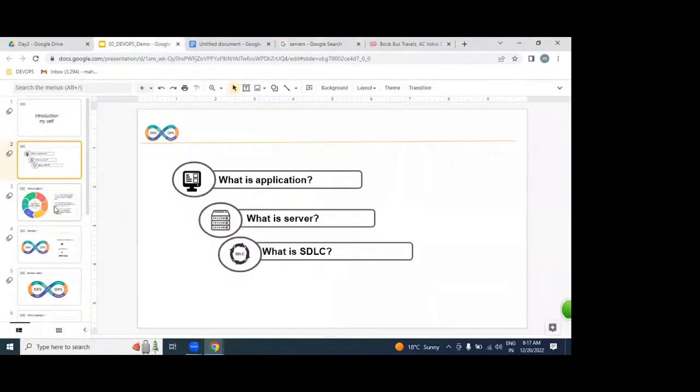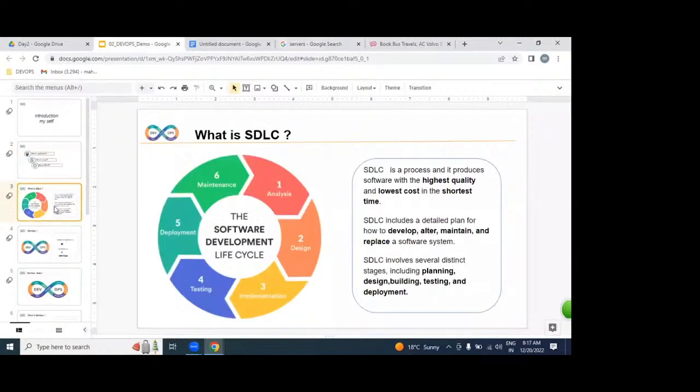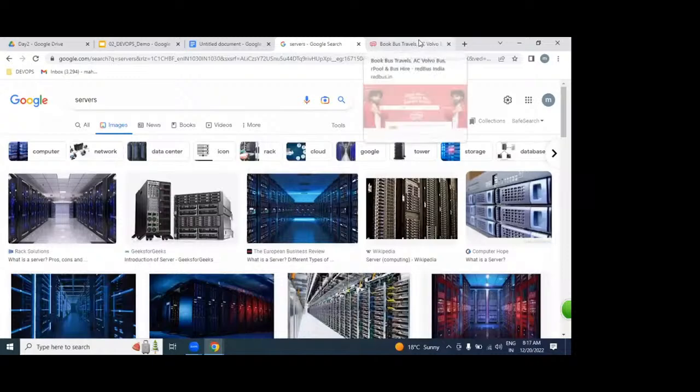And what is an SDLC? Software Development Lifecycle. By using SDLC, what can we do? We can produce websites. By the end of SDLC, we produce applications. That application is placed on the server side and we can access it.